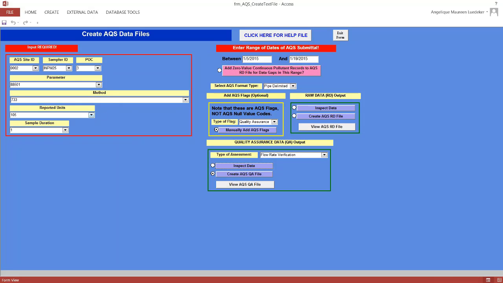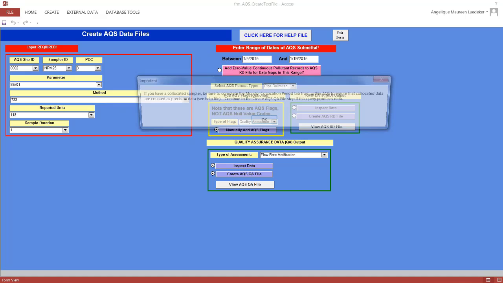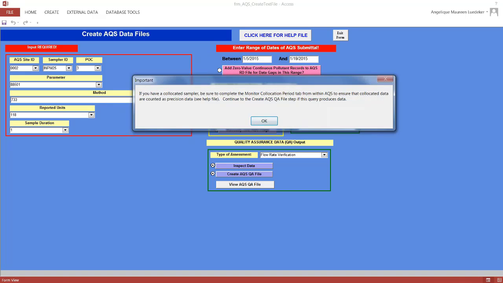And I need to change this to my flow rate verification unit. So I'm going to click on liters per minute because that's what I use for my flow rate verification. So I need to do that. And now let's click on inspect data again and see if anything changes. So now it tells me about the co-located sampler. I don't have any co-located samplers in my particular imaginary air monitoring site. So I just read this and say, okay, I don't have any co-located. So I'm just going to say, okay.